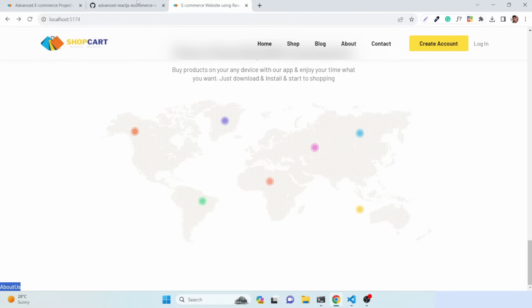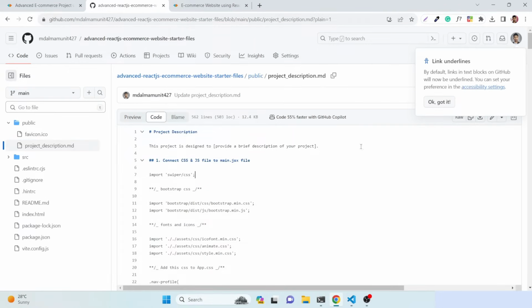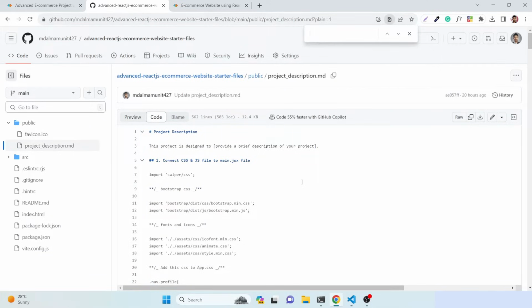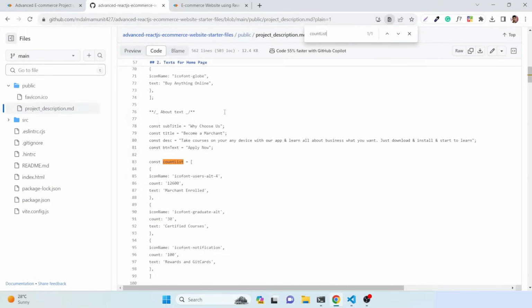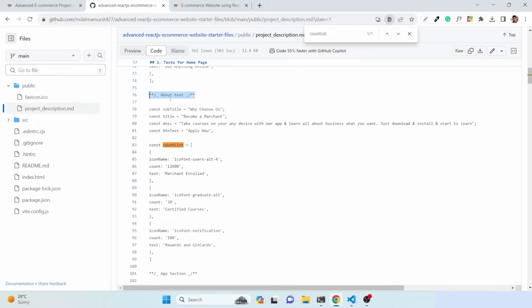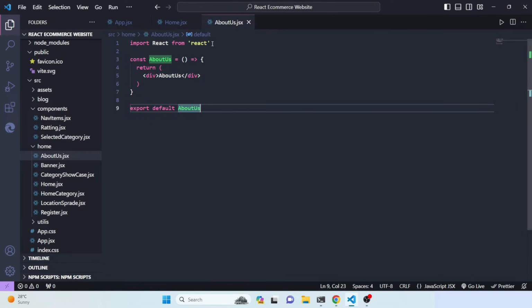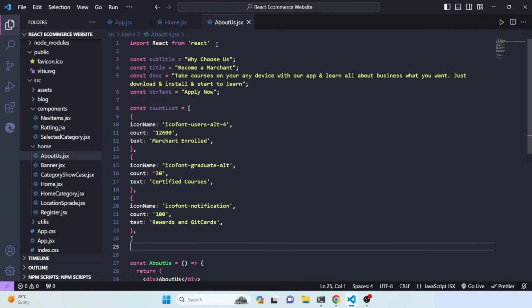For this, basically, first we need some data. That's why we'll go back to our project_description.md file, and here we'll press Ctrl F and search countList. If you search, you can find the about text, and under this about text there's some data. We need this data, so let's copy it with Ctrl C, then go back to your About.jsx and paste that data. Okay, we need to format this, so Shift Alt F.